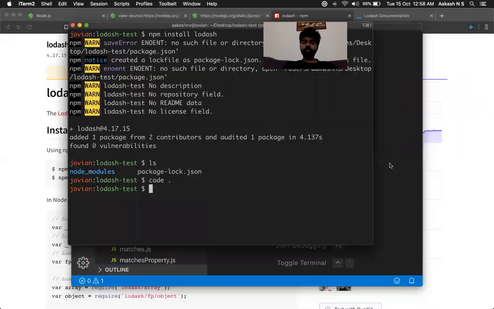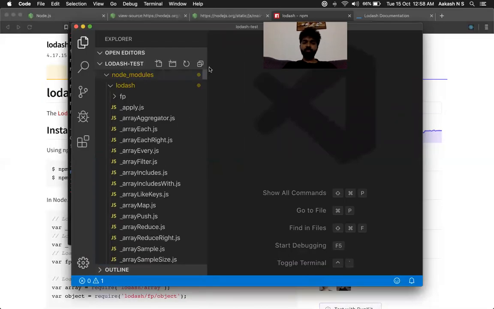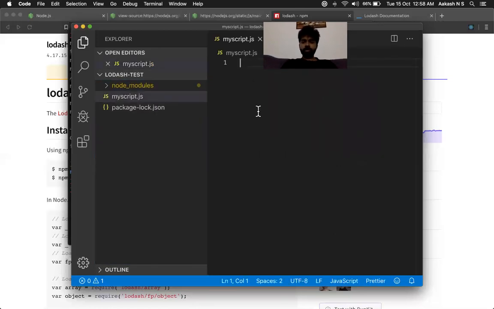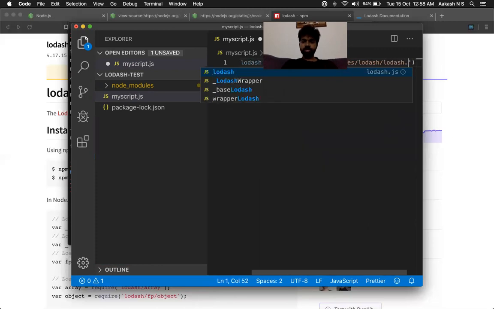Now let's say we want to start using this Lodash module that we have. So I can create a new file, again called myscript.js, and then I can say var lodash equals require. Remember, it is in /node_modules/lodash/lodash.js, and I don't need to put the lodash.js. I can just put lodash.